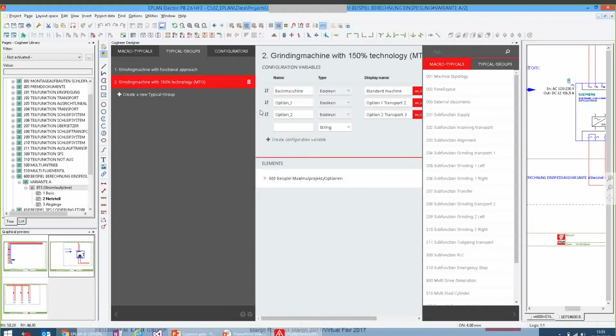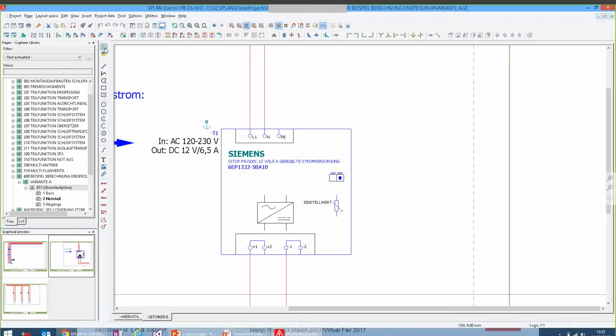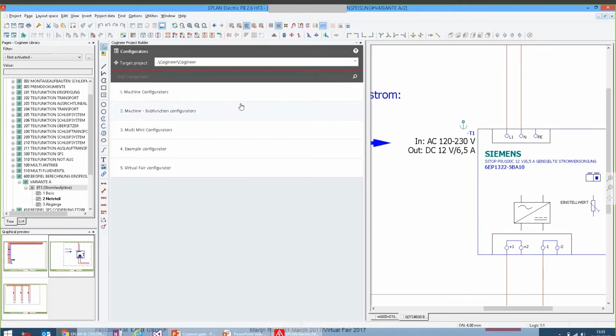So that's actually what we wanted to show with Cogineer. So we hope we showed you a very easy and simple configuration and automation tool to make sure that the knowledge and our copy paste is much easier and we can reuse much more data, and we can of course do our engineering more efficiently. And that's actually the state of EPLAN. We're standing for efficient engineering.